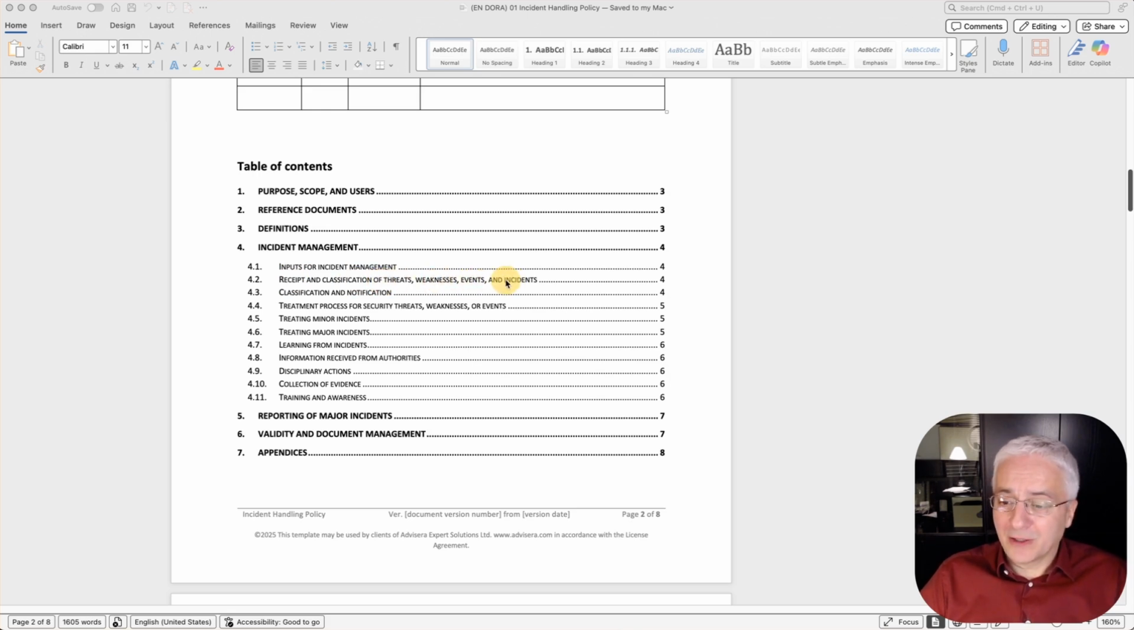So who is actually notifying about incidents, who is receiving these notifications, and then what this person needs to do with them. Classification and notification, so basically what are the criteria for classifying incidents as minor or major. Treatment process for security threats, weaknesses or events, so what the company needs to do with these events that are still not incidents. Then how the company needs to treat minor incidents, so is this handled through this policy, or you have a separate procedure.